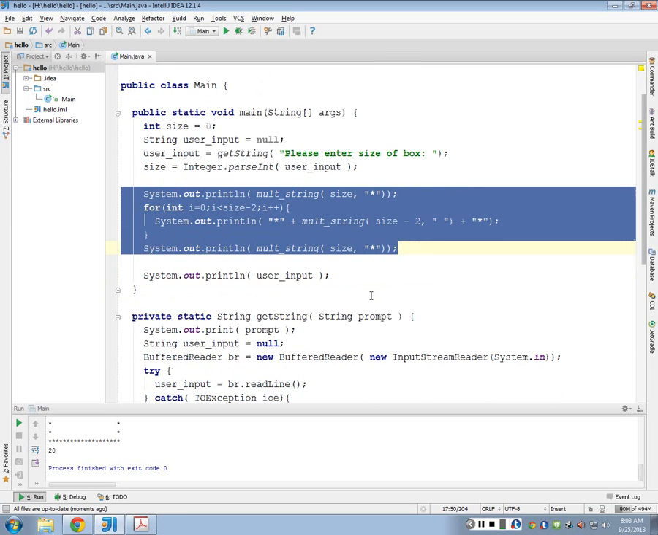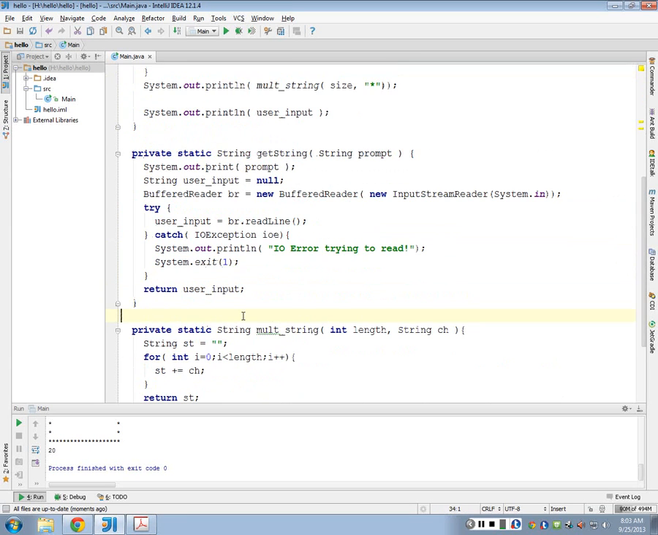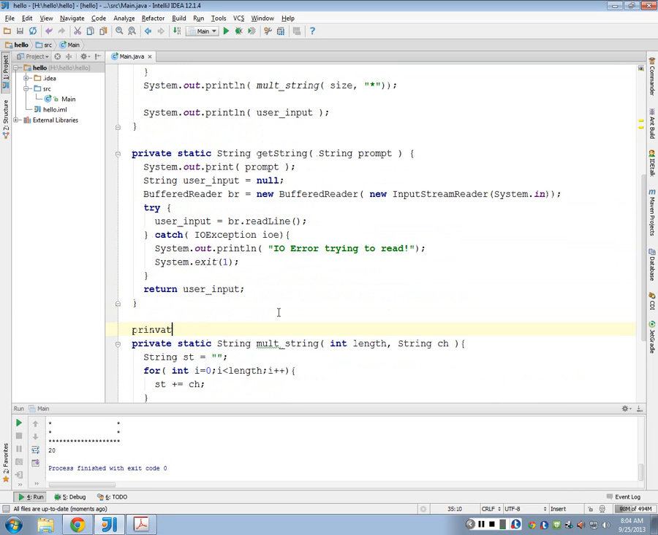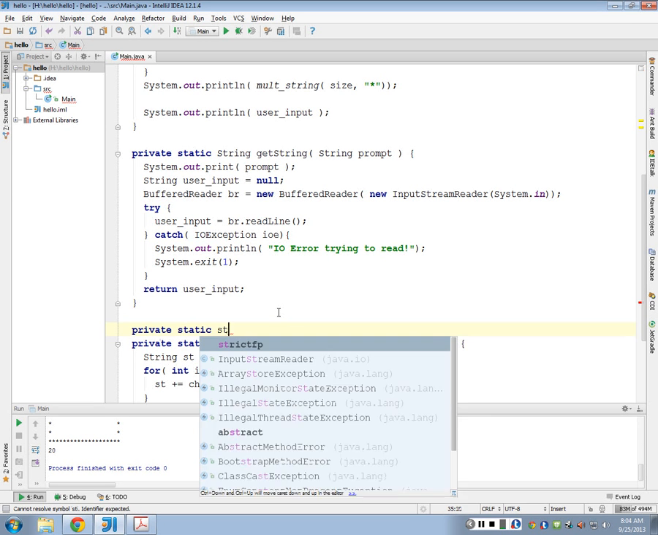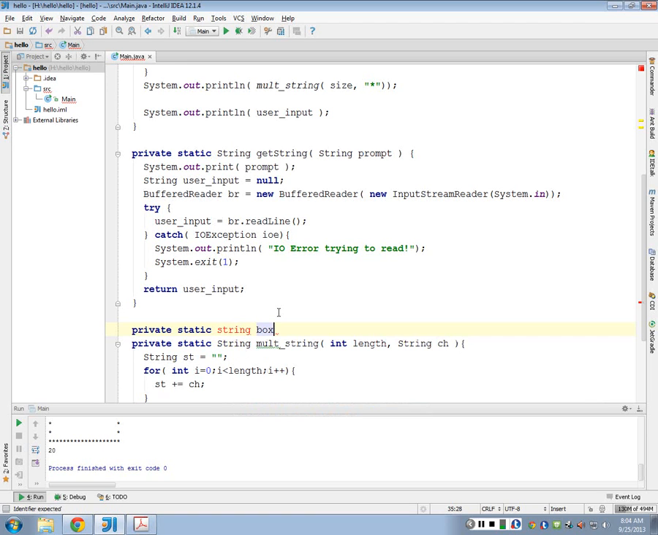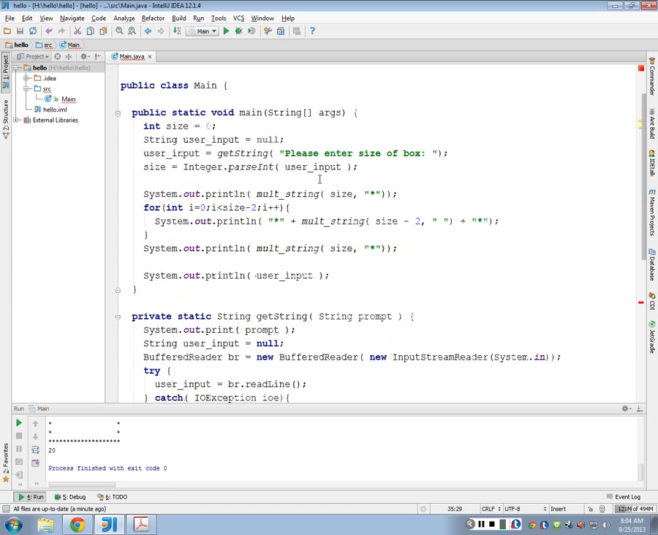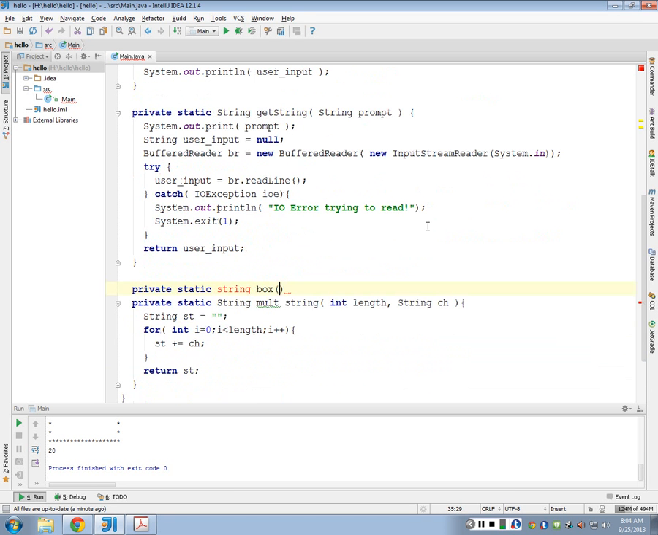Public or private for you? Static. Rounded brackets, put int. Going to call it box. So I need the size and what? Size. Just the size? Depends how you do it. Depends on how I do it. So what else is variable in this? Is it going to be just a square? Yeah, it's just going to be a square.